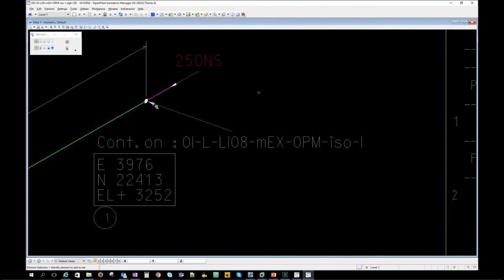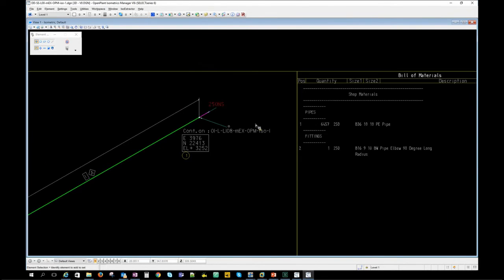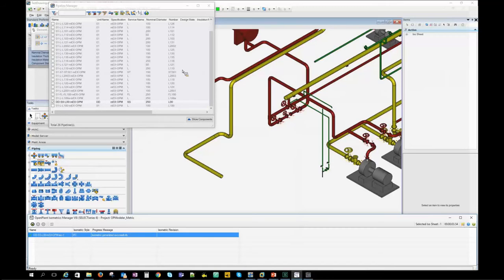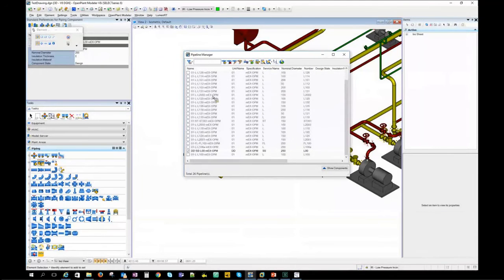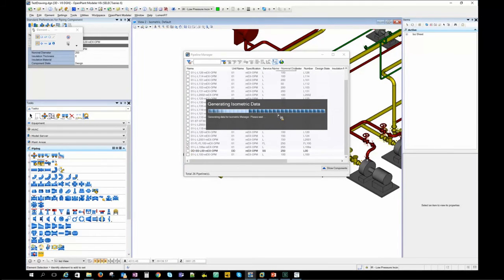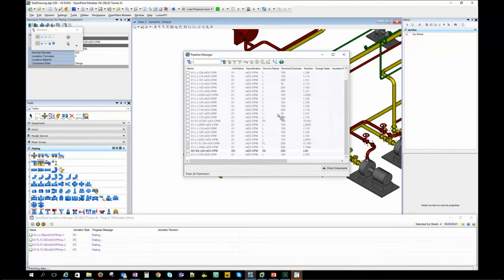Okay, so when I do that, the reference continuation information from the attached reference file is shown here. So the in-session workflow allows you to take advantage of all the reference attached workflows that were previously available. The other thing that you can do here is generate isometric drawings from the attached reference file. So I can select the attached reference files and generate isometrics of the attached references as well.